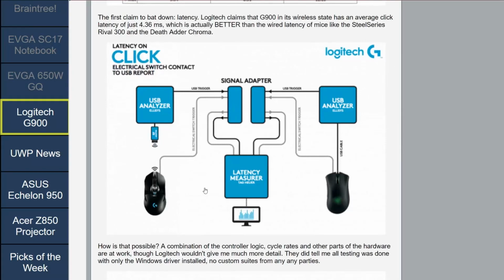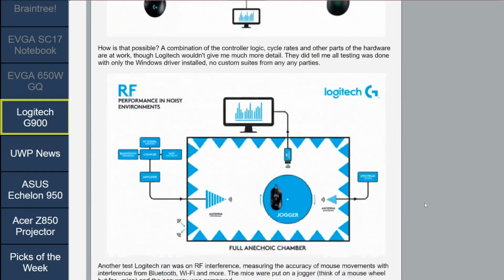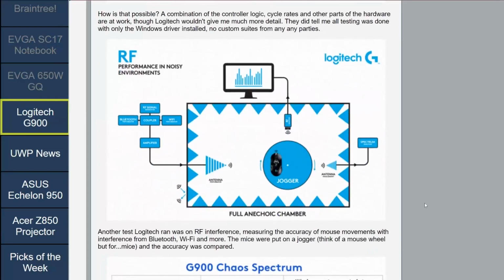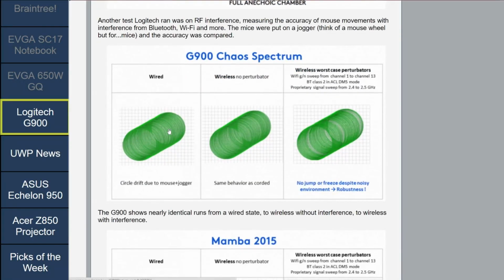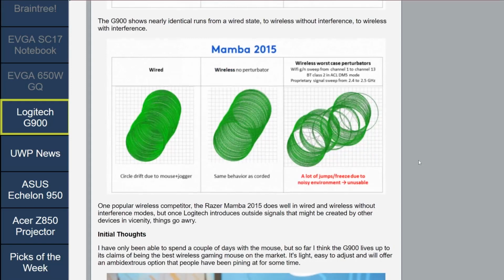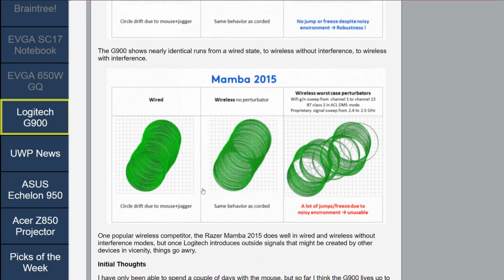They walk through their setup process and their testing process. And they also did RF interference testing for wireless as well. You can compare. Here is the G900 wired, then wireless with no perturbator, otherwise known as interference. And then here it is with a lot of interference. You can see slight changes, but not much. But meanwhile, here's the Mamba 2015 with its wireless connectivity. I like slinkies. Wired, wireless, and then with a lot of interference, right?